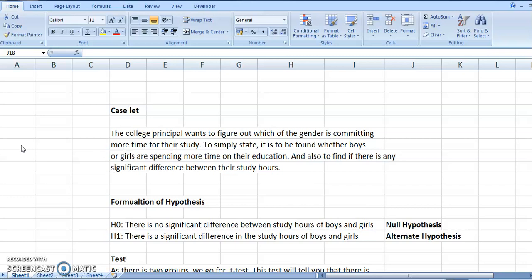This could also be of help to you when it comes to your mini projects and your dissertations. Thus, I ask you, friends, to pay good attention to what's going to happen for the next 7 to 8 minutes on this video. To understand how we do this hypothesis, I have taken a small caselet. So I am going to read the caselet for you.